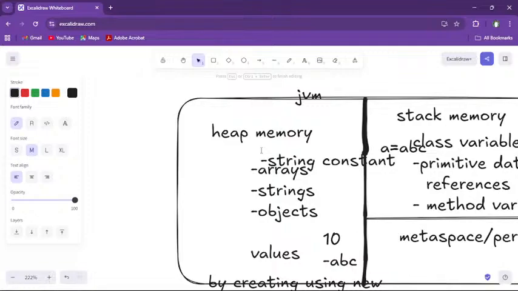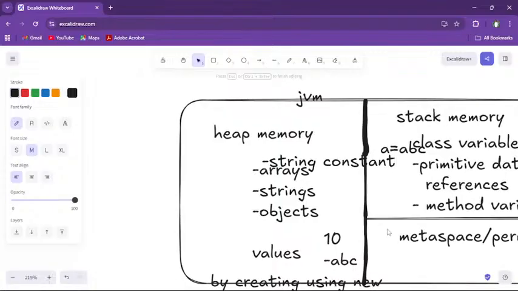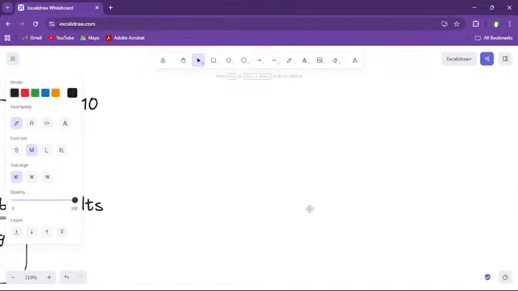What does the heap memory actually contain? Heap memory contains reference variables, that means non-primitive data types, and the values we are storing. And what does the stack memory contain? Method variables, method results, and class variables, that is, primitive data types. And metaspace is where it will store the entire common things for the class.